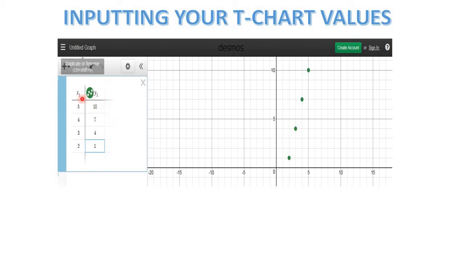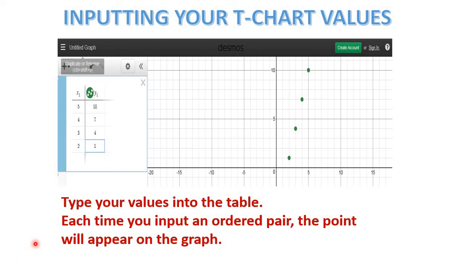And once I do that, I'm now going to get on my graph this table. It's going to show up with nothing. It's waiting for me to input values. And so now I'm going to type those values into the table. I've got my t-chart for my ordered pairs, my x values and my y values. I'm just plugging them in. And every time I do that, each time I fill in an ordered pair, suddenly a point's going to appear on the graph. Okay? And so you'll see all the points. I had 4 ordered pairs in my t-chart. I've got 4 points on my graph.